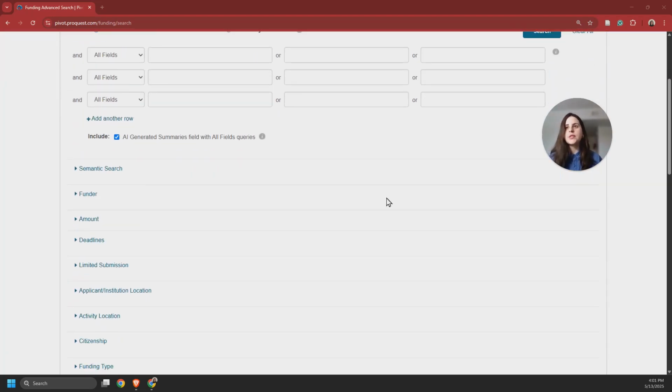I will walk you through the ones that I think are most important for our students, specifically if you are a student or if you're working with students.